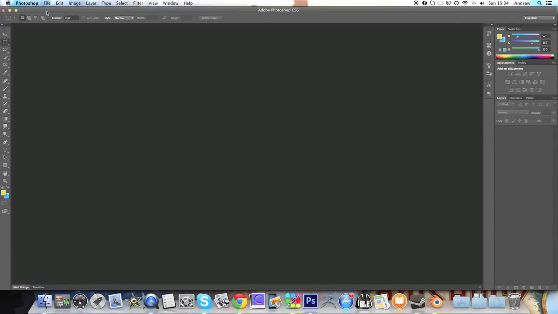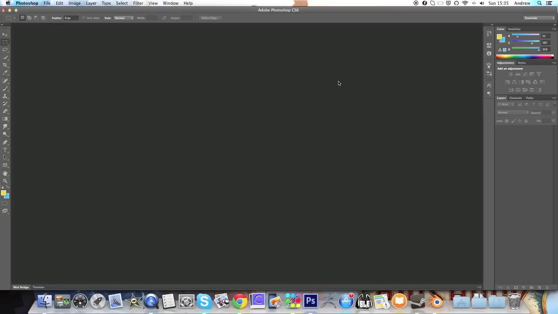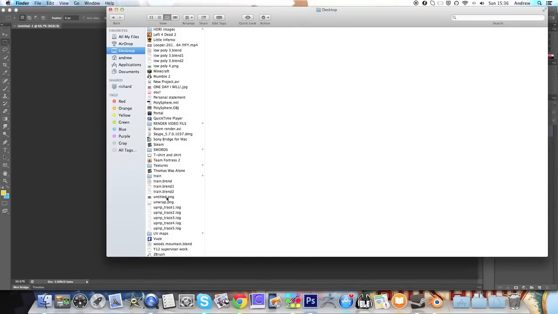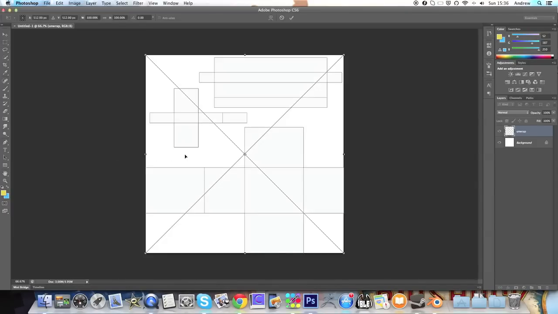And I will go new, and we're going to make this a really quite high quality one. I would usually do 2048, but it's only a painted texture. So I'm going to go 1024, which is half of 2048. So that's how it should be, that's a complete square, which is exactly the size the export should have been. And I'm going to drag the unwrap into Photoshop. And there it is. So that's what we got there.